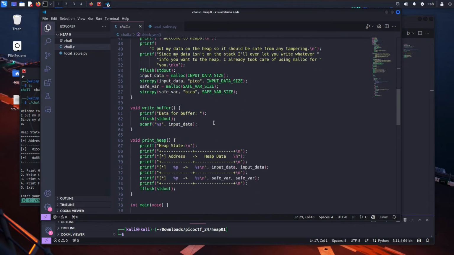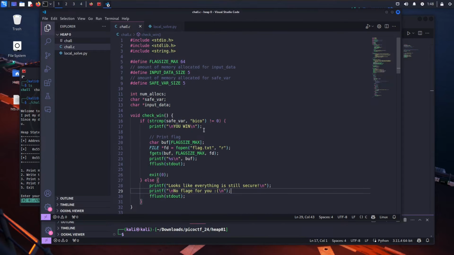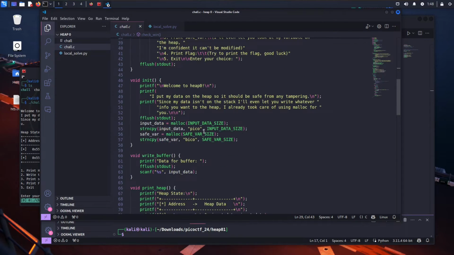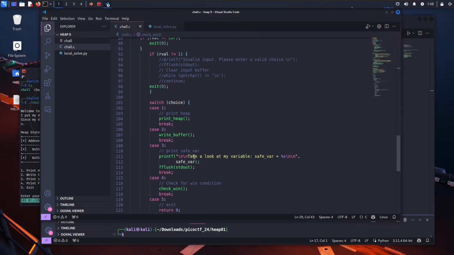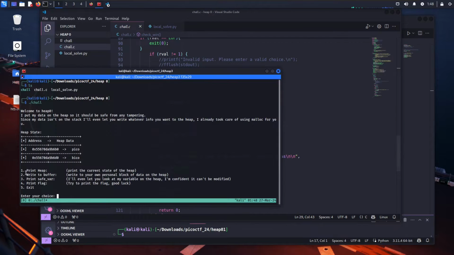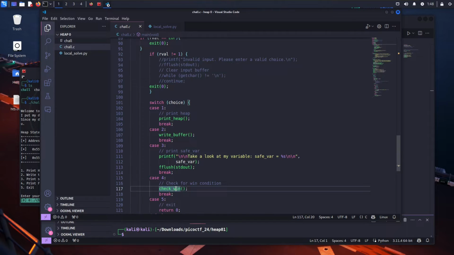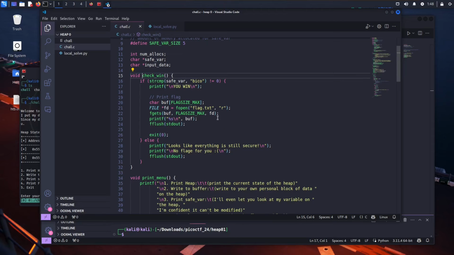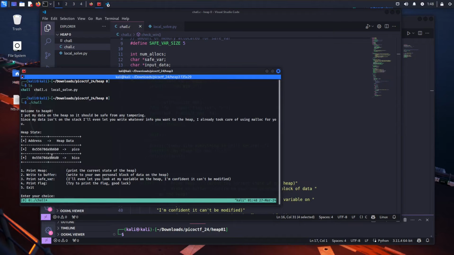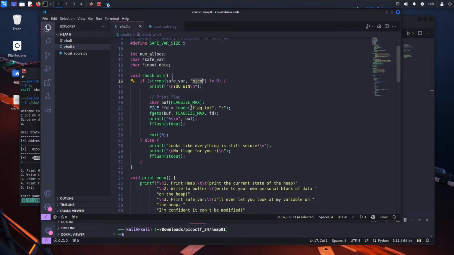So let's have a look at print flag. So that is down here, which is number 4 print flag. It's just to check this win condition. So in order to satisfy the win condition, we have to say that the safe variable is not Bico. So that's this one here. So we're going to have to do some sort of buffer overflow, but just on the heap.